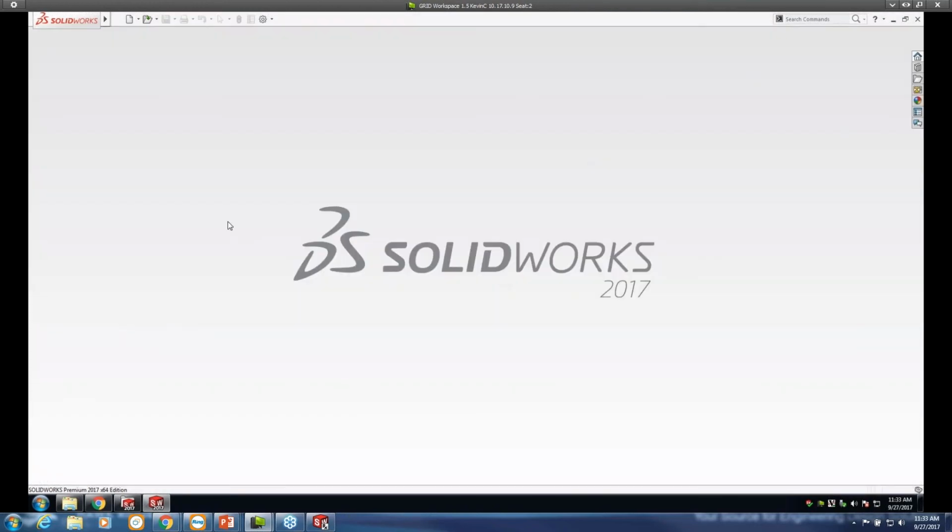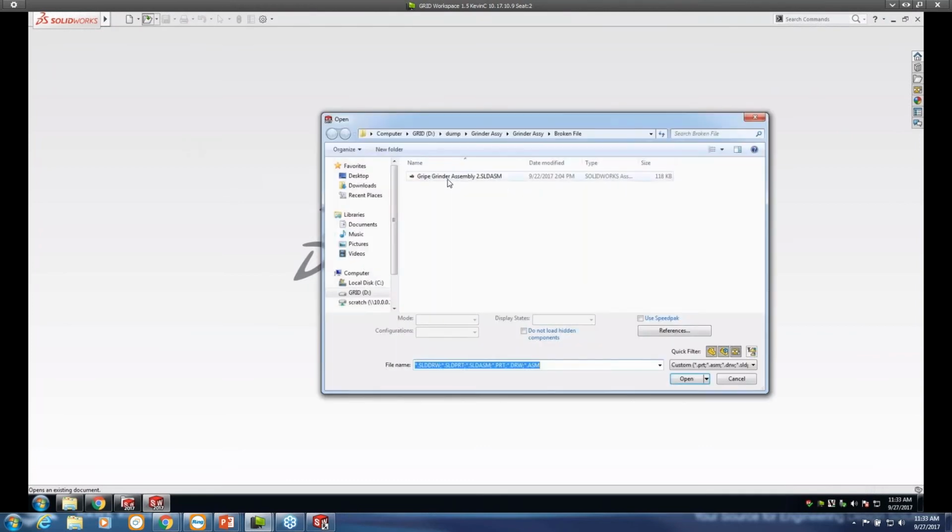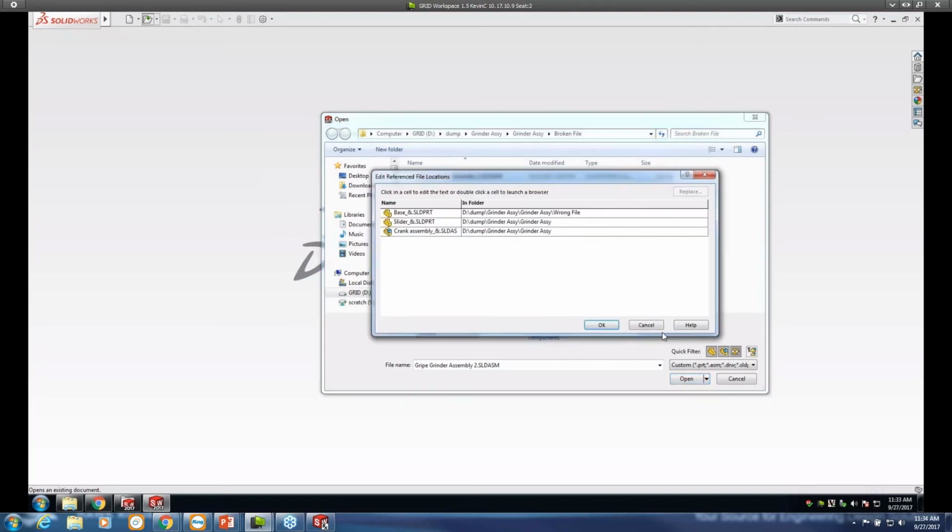So the other way to fix those references here is if you go to your file open dialog box at the top, and you go ahead and just select your assembly, but don't actually open it yet, you'll have a references button on the right side of the file open dialog box. And if you click on that, you can view the references already. And so you can actually double click either on the file to browse to the file, or you can double click on the folder side to browse to the correct folder.